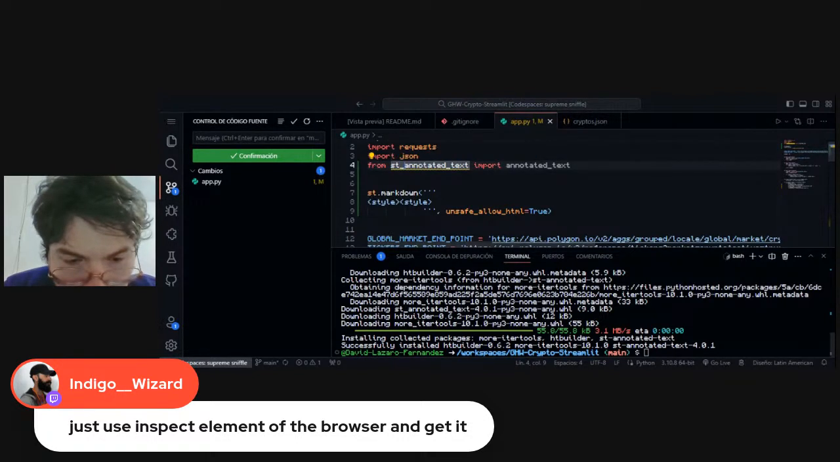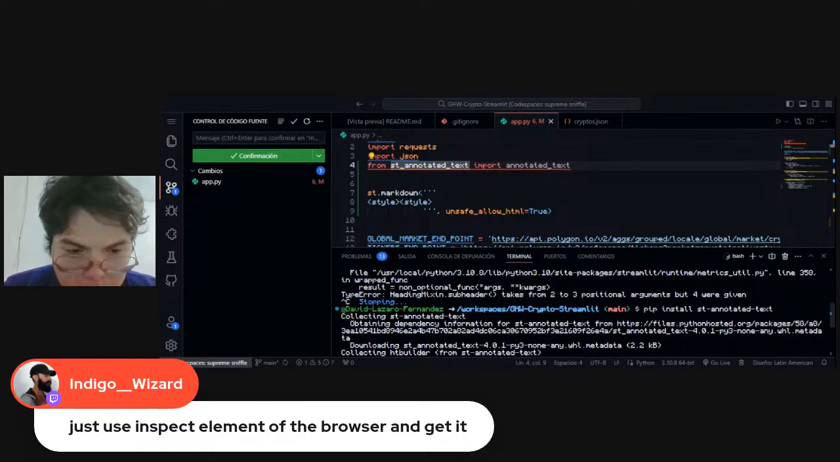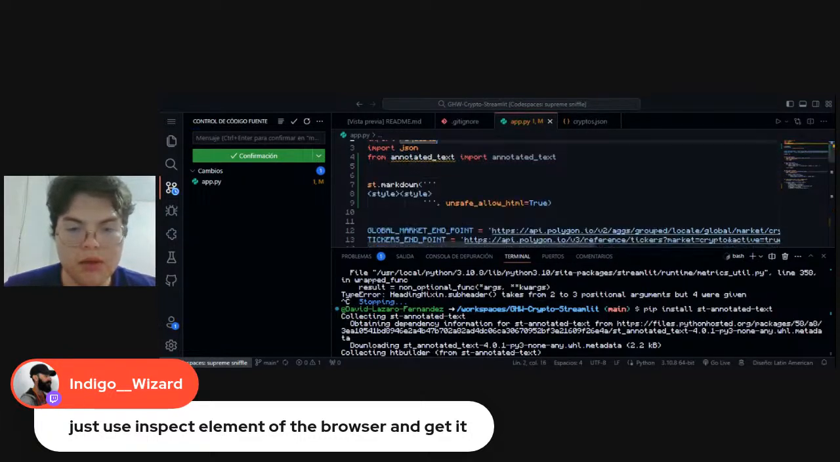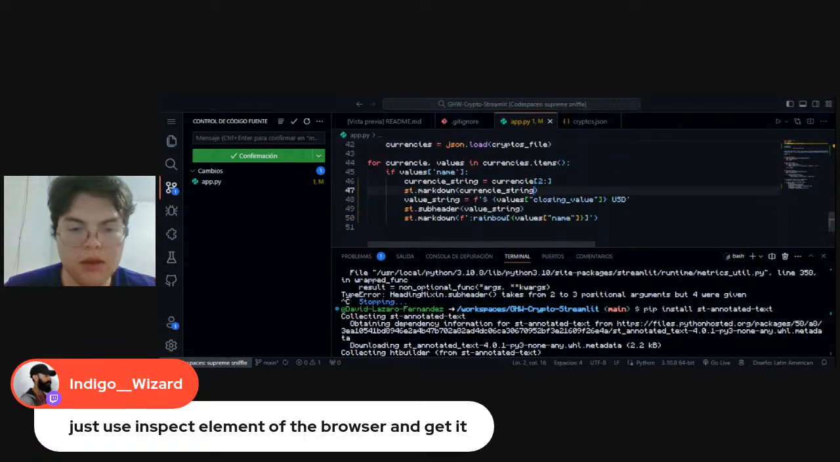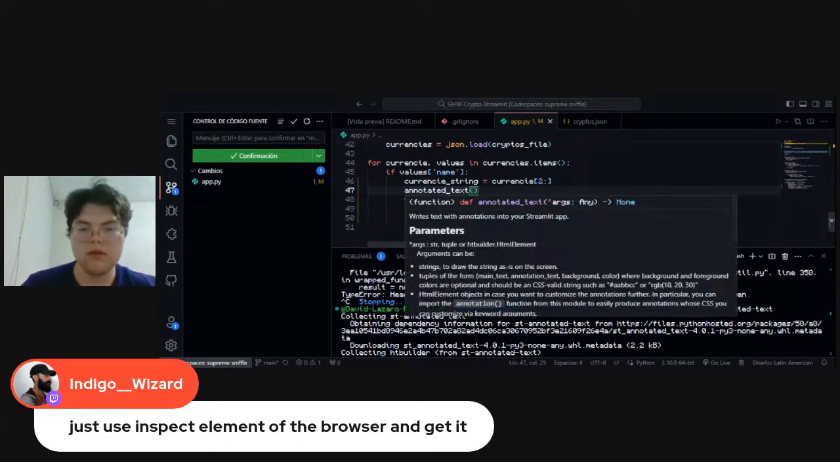And I install that. Okay, so I have collecting st annotated text. And this was like that. Let me go again here. Yeah, it says that it is Streamlit, and then from annotated text import annotated text, and then I'm going to use annotated text here. And instead of this, I want to use annotated text. Yeah, it detects it.